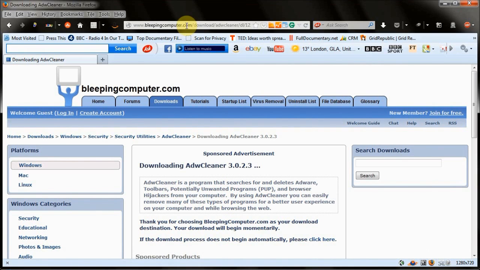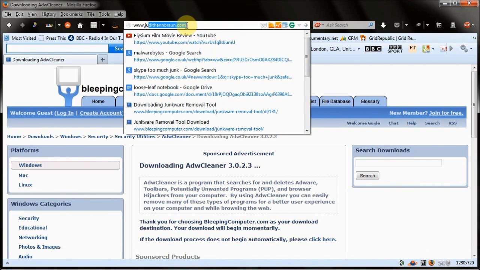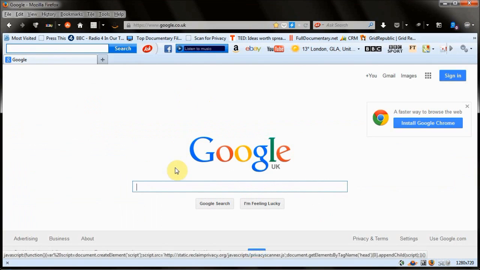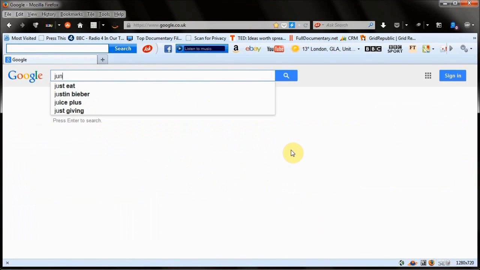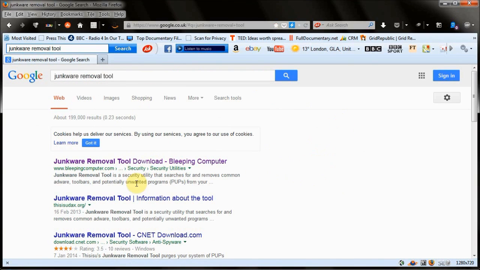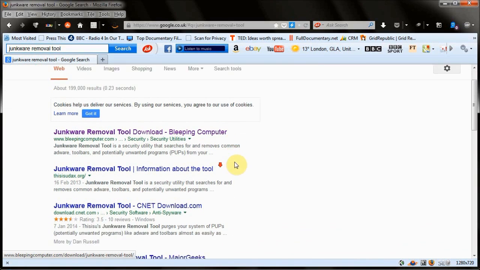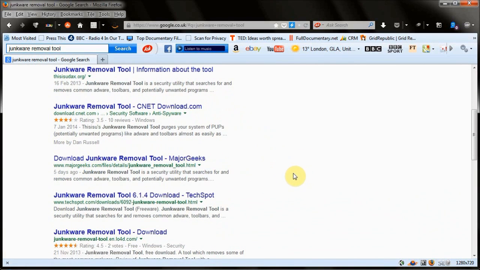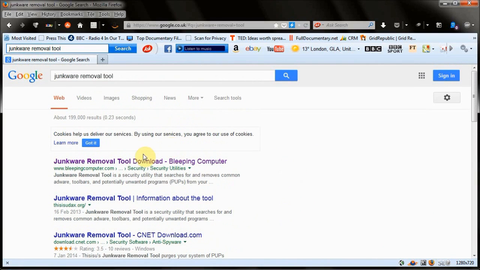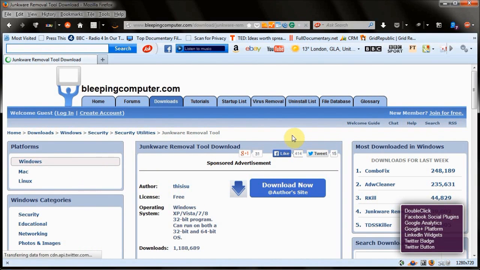The next one, oh, not junkware, I want Google, don't I? Yes, there we go. What I need is a junkware removal tool. There it is. Which again I will get from bleepingcomputer.com. It's on Major Geeks as well. This one, I will run it so that you can see what happens.